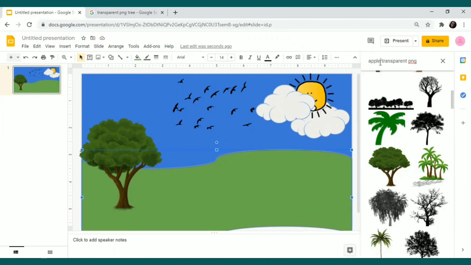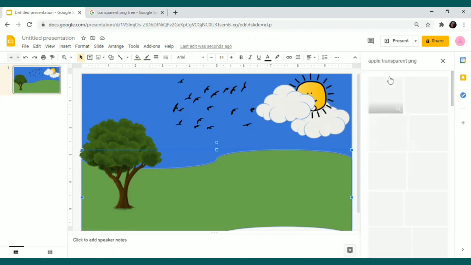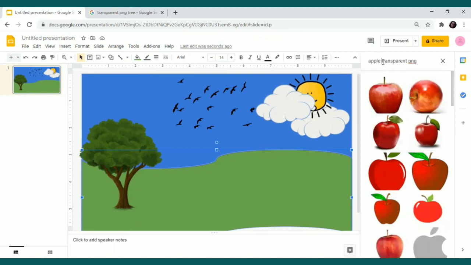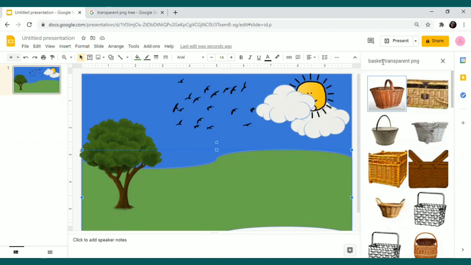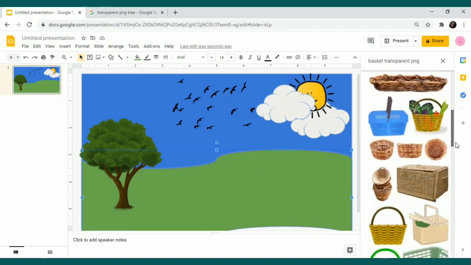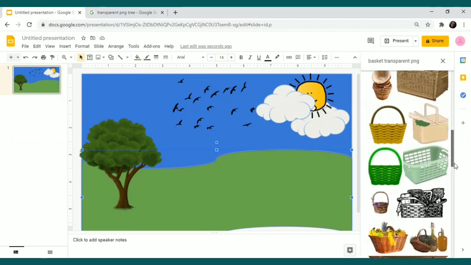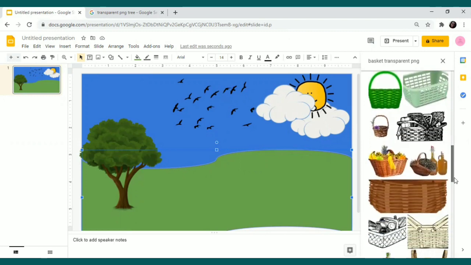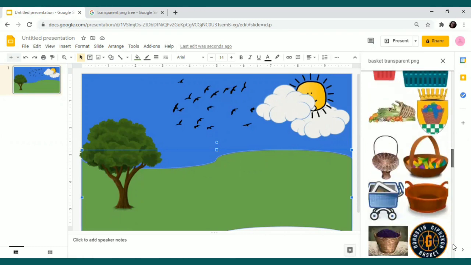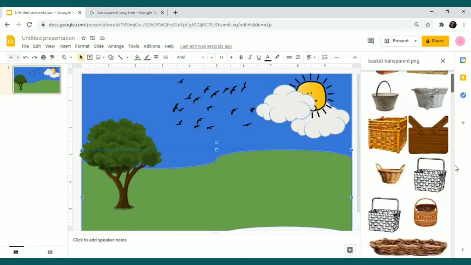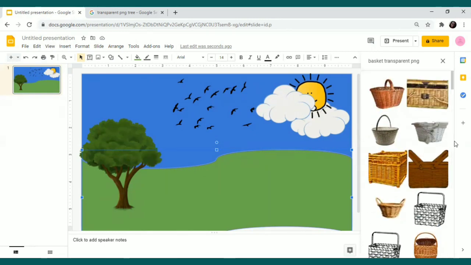I'm gonna type in apple, even though this isn't really an apple tree, but we're improvising. No, sorry, not apple, not ready for apple yet. Looking for basket. You want to ensure that the images that you're choosing are three-dimensional and not one-dimensional, because you want them to have some amount of depth to them so that the students can add whatever fruits they're going to be removing from the tree into it, and it gives it a natural look. So that is what I am going for.